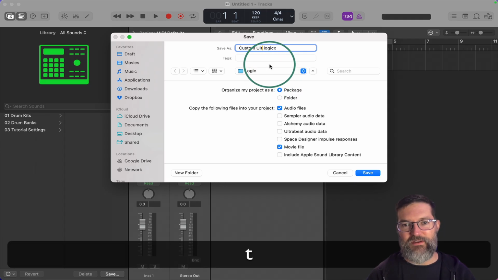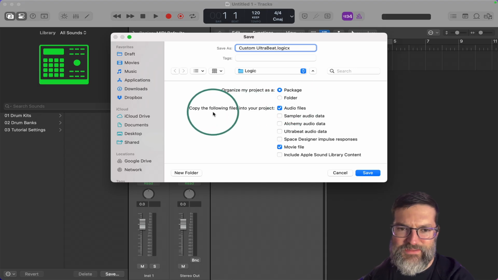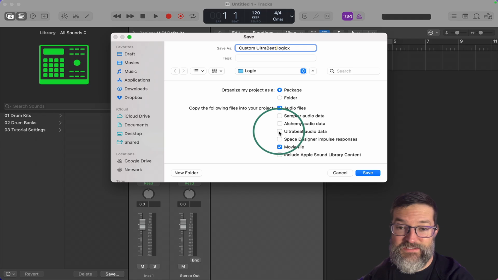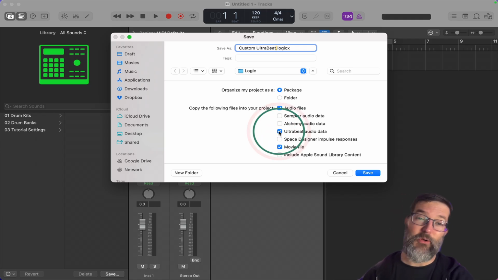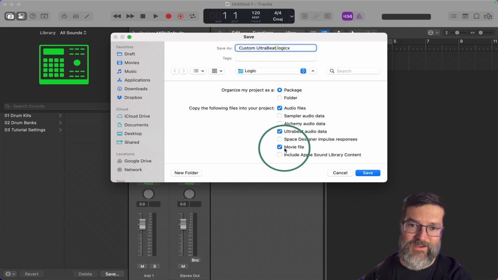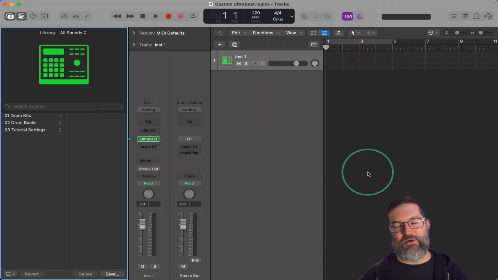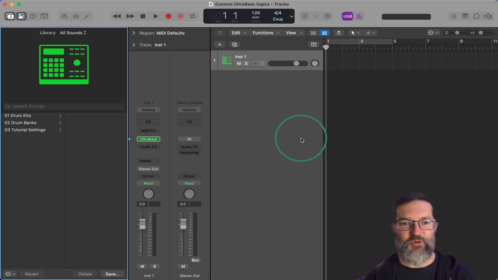So I'm going to go ahead and just name this project before I begin. And then I want to make sure that I copy audio files, and I want to check this box that says copy UltraBeat audio data. And later we're going to find out how important it is to have that checked, but obviously not that important now. Always a good idea to save your projects right away because in case there's a crash or something, you'll be able to not lose your work.